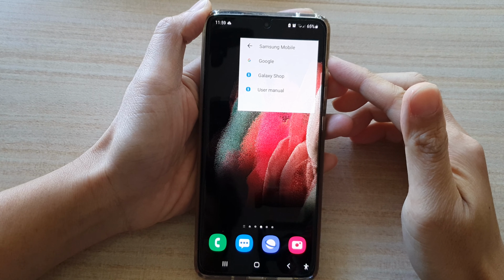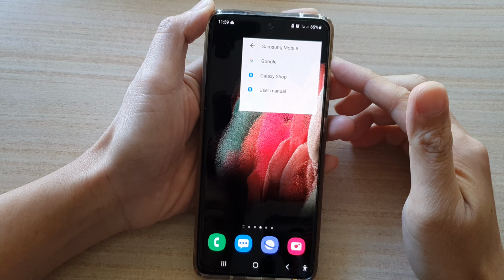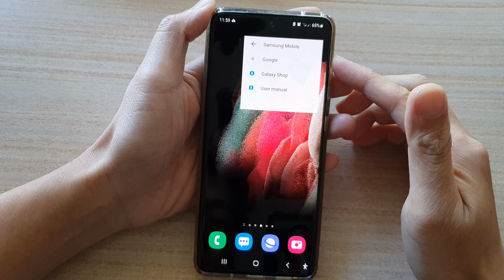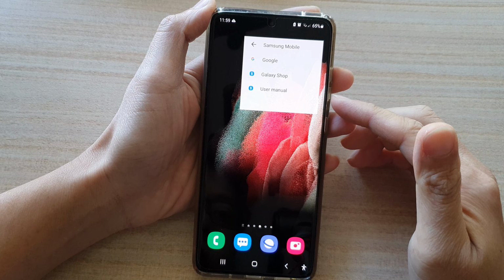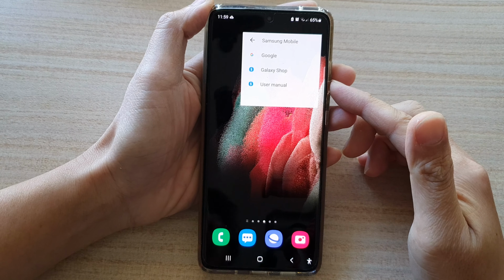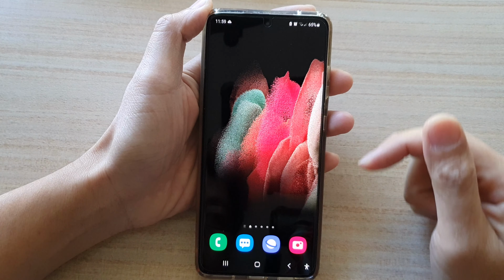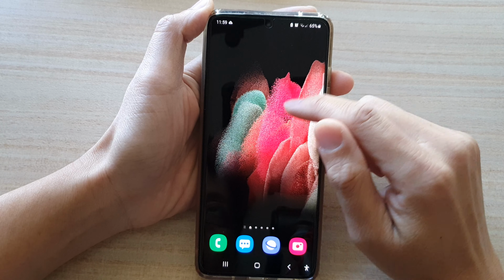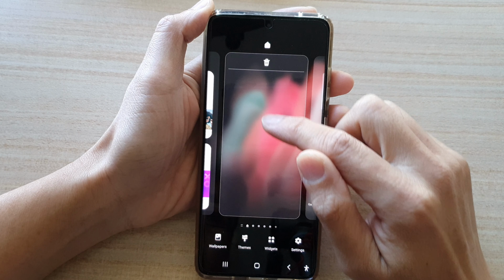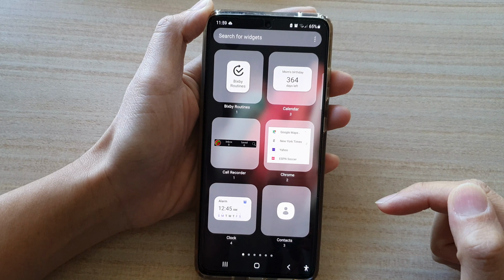Hi, in this video, we're going to take a look at how you can add a Chrome web browser bookmark widget to the home screen on the Samsung Galaxy S21 series. Now first tap on the home key to go back to your home screen. And on the home screen, touch and hold, then tap on widgets.